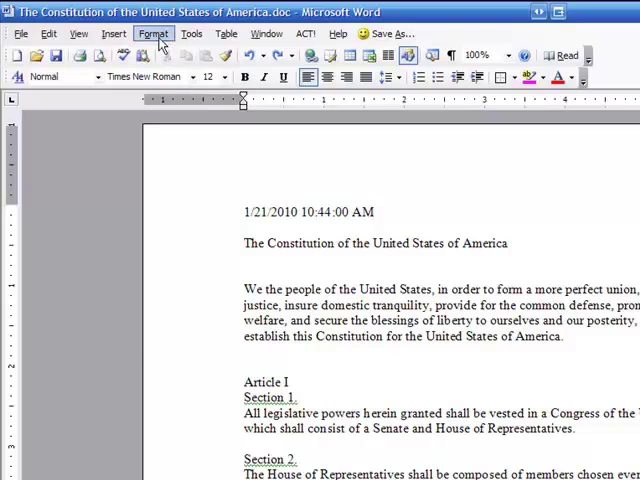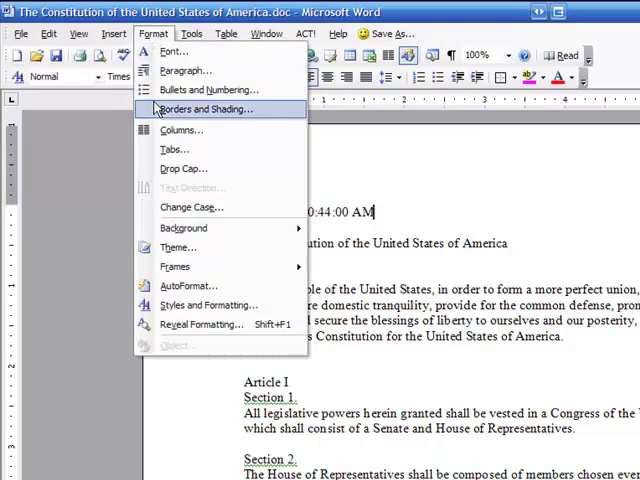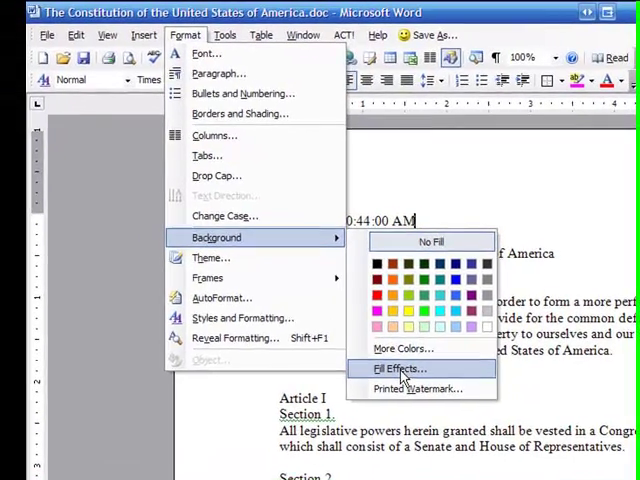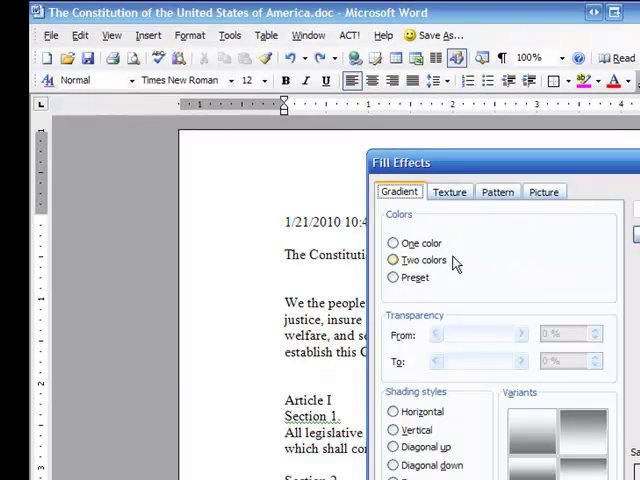I want to talk to you about giving some of your Microsoft Word documents a little bit of pizzazz, or a look or a feel. What I'm going to do is go up to Format, go down to Background, and come over to the right and go down to what are called Fill Effects. So I'm going to click on that, and I have a lot of different options here.